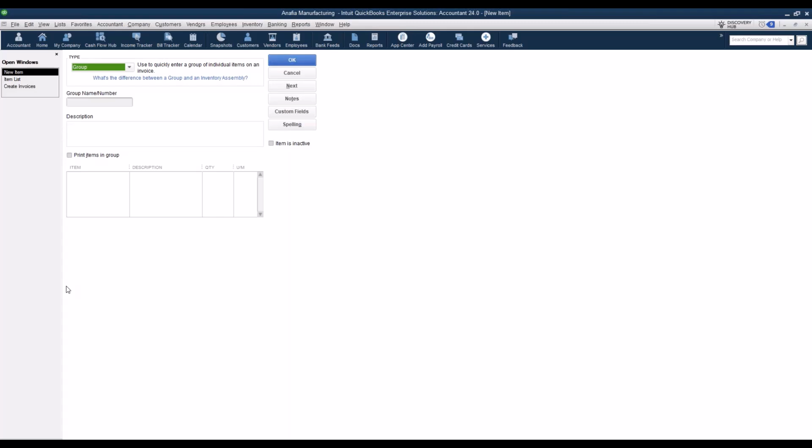A couple other things is groups. They only contain name, description, and a custom field within here. So there's not much to be set up.